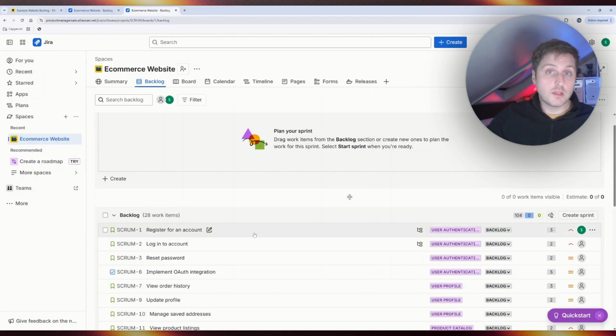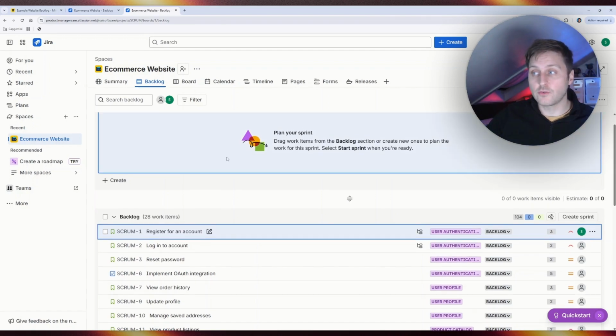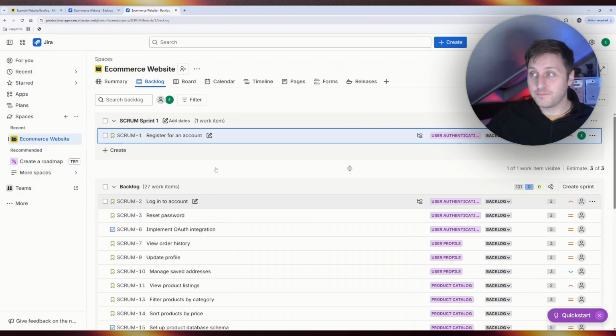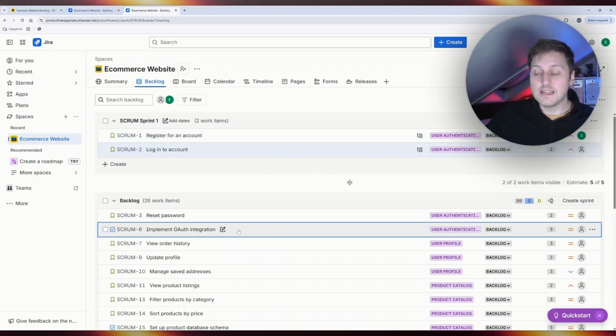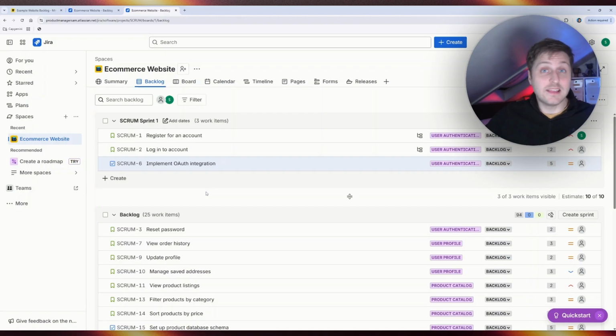So for instance, if I wanted to really focus on user authentication as a topic, because it's the first part of the journey, I might select the items that are related to that topic that I think need to be in release 1. So I'm going to drag register for an account, log into account, and implement OAuth integration, for instance. In which case, this might be the very first sprint that we want to go and deliver.